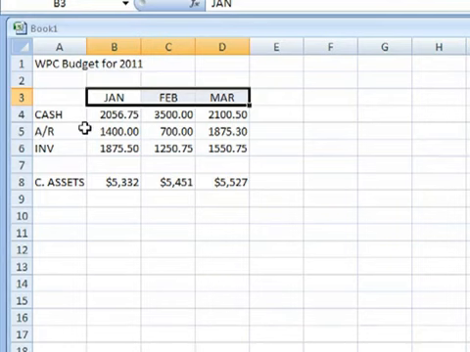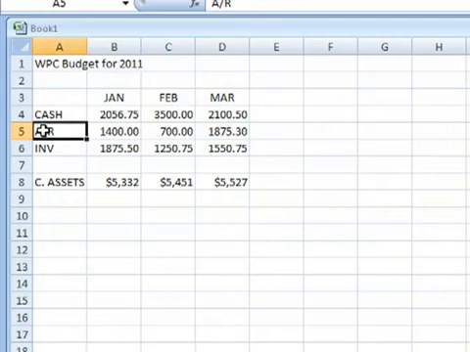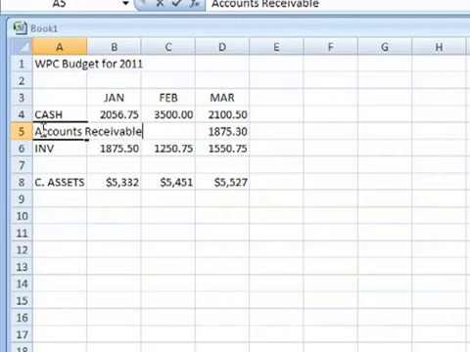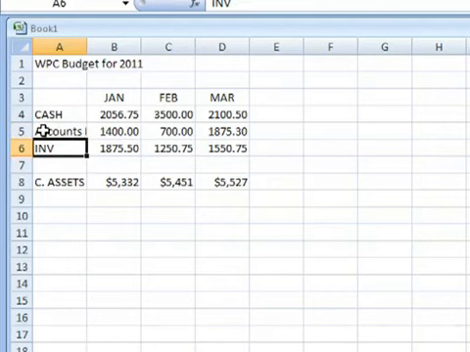Now let's look at the actual text we typed in, the cash accounts receivable, and we'd like to change that so that it's clearer to everybody. Let's type in accounts receivable. So we can do it as follows: accounts receivable, and press enter, and notice you can't see the whole thing. Let's type in inventory, and you can type it in caps if you wish.